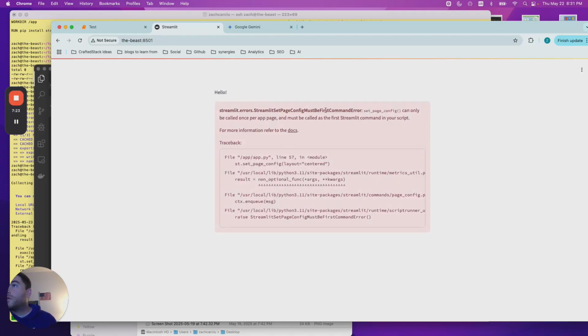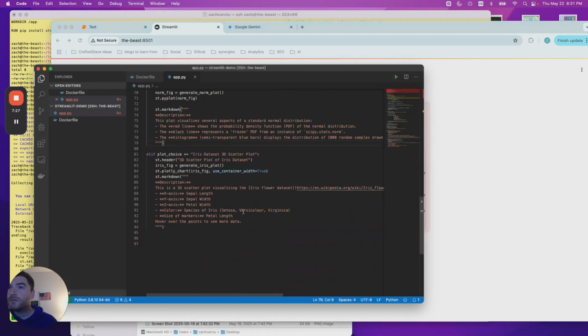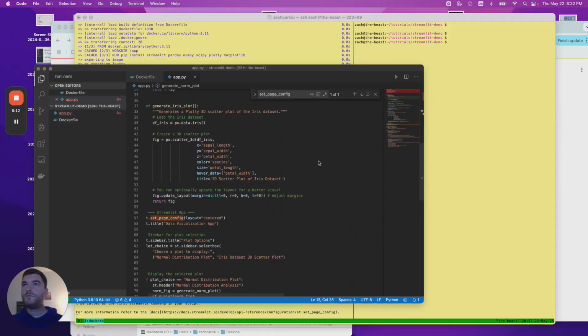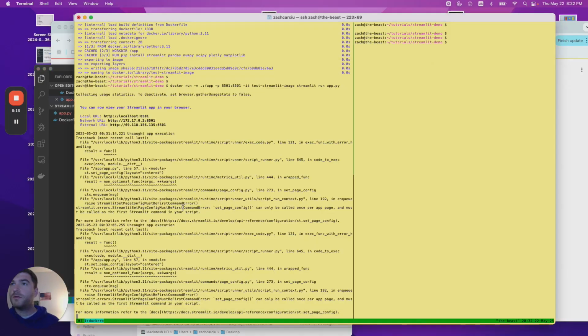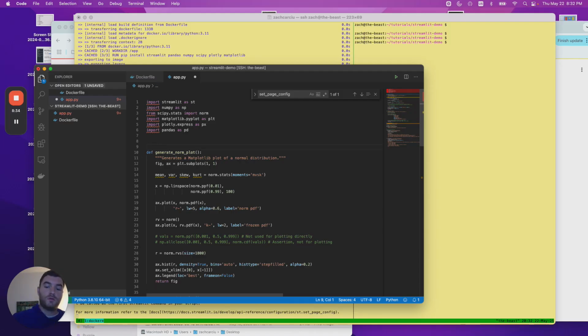Set page can only be called once per app. Alright. Did I copy something wrong? Set page config. Alright, so I think based on this error, the set page config can only be called once per app page and must be called as the first Streamlit command in your script. So I think that is because this is technically a Streamlit command and it comes before that other one. So let's just remove that.